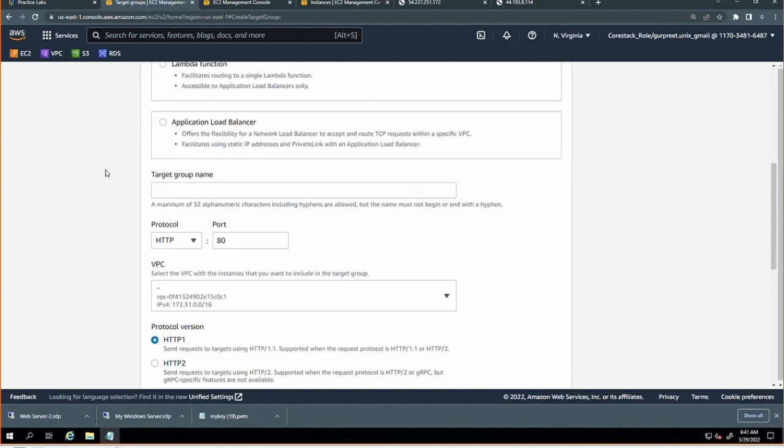Then it's going to ask what the target group name is. I'm going to call that one my web target group, and my target group is going to receive the traffic on port number 80. So users can send the request on port number 80 to connect to the service.